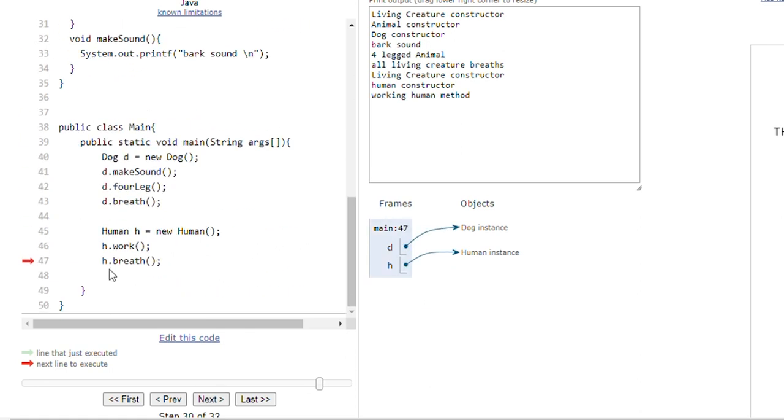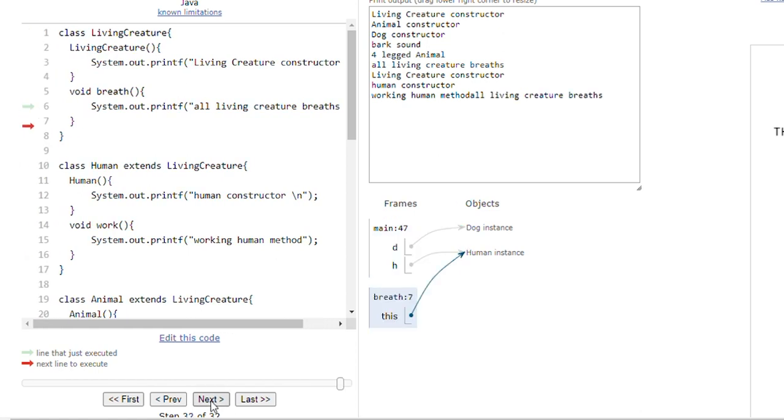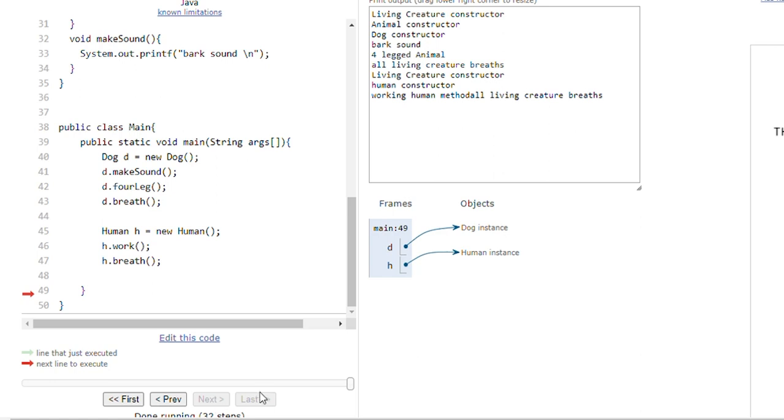Then we have h dot breathe, the human class object dot breathe. Breathe is a method of the parent class living creature, so the living creature breathe method will be called and printed. So the execution of this program is completed, and we have learned about hybrid inheritance in Java.